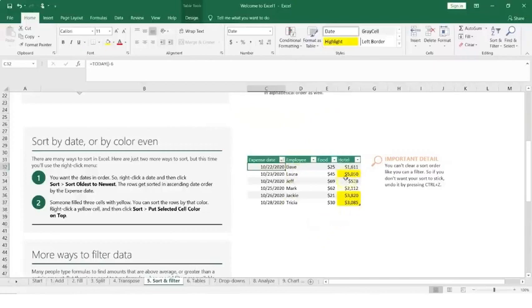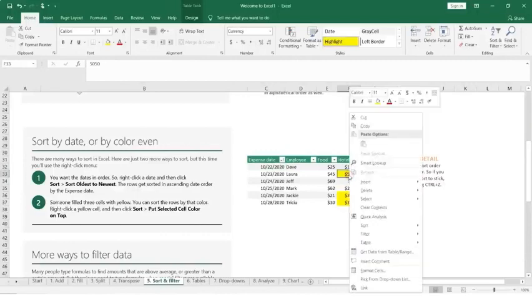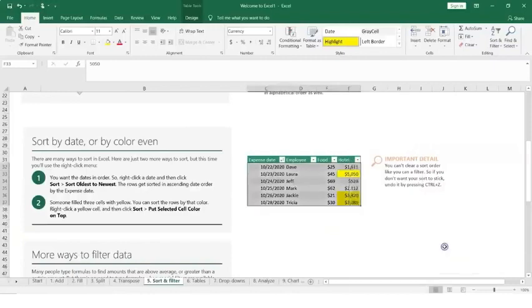Now we have the data which is in color. So if I would want to select the color cells, I could select this. I can do a right click here, and when I go into sort, I could choose put selected cell color on the top, and that will make sure that my data is sorted, and it has also sorted in a descending order. So in this way you can sort or filter your data.